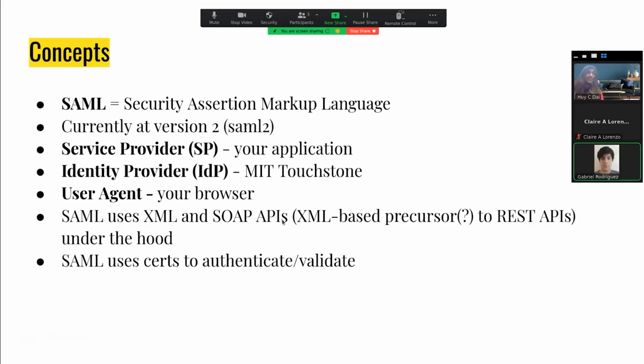Yeah. To explain the terms a little bit more, MIT Touchstone is meant to be this kind of centralized authentication platform that MIT uses. And SAML, if I'm correct, is one way to interface with Touchstone. Yeah. It's just a common language for how you transfer information between different parties. So your web application and the MIT Touchstone platform.